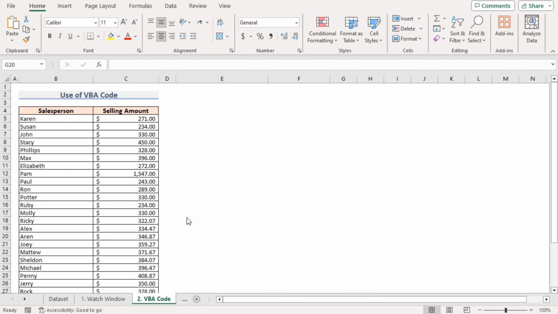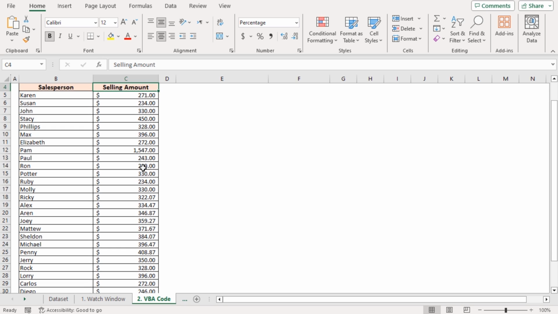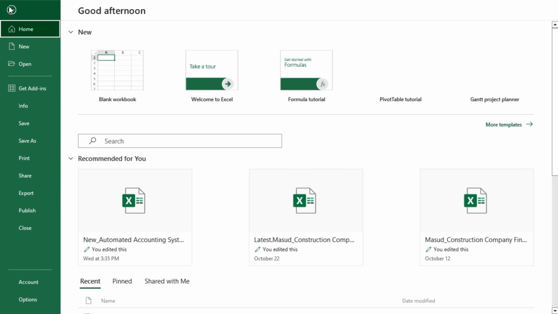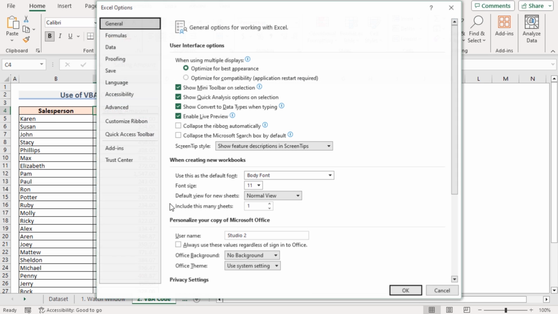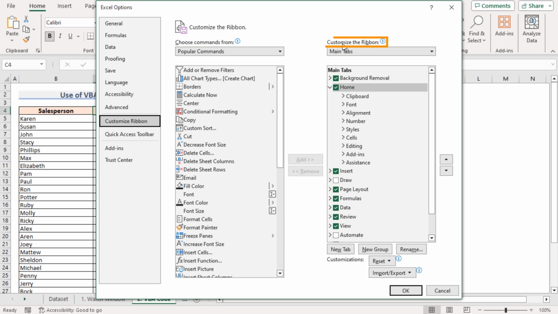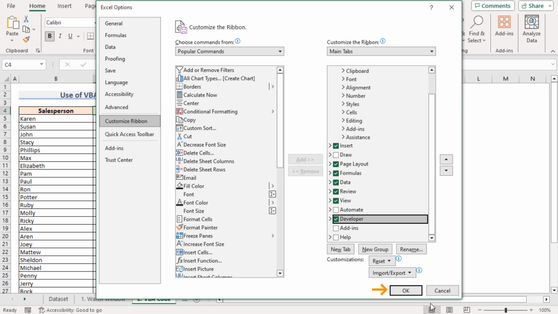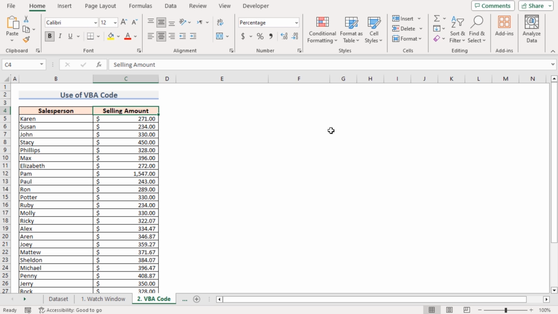For the second method, we'll be using VBA code. To use the VBA code, at first we need to enable the Developer tab. So we'll go to the File tab and click on Options. To open Excel Options, go for Customize Ribbon, and in the Customize Ribbon, you'll go for the Developer tab. Tick the Developer tab, click OK to enable the Developer tab here.